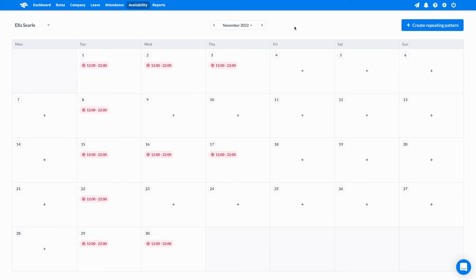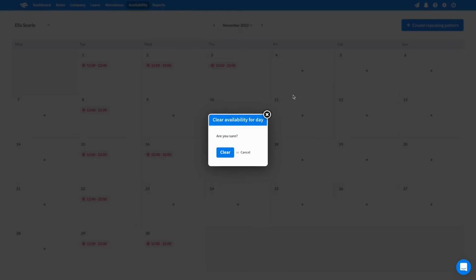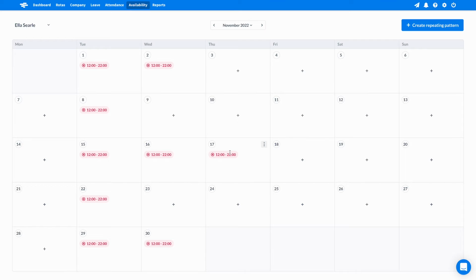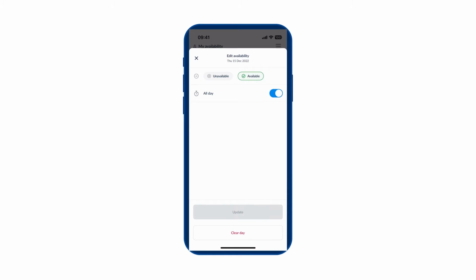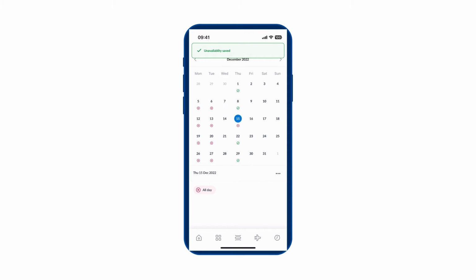Once availability has been added to a date, you can use the menu in the top right corner of that date to make any edits, or click Clear Day to delete it. Using the Available All Day and Unavailable All Day options in this menu will also overwrite what you've entered on that date. Your availability can also be fully managed using the RotaCloud mobile app, and we have a full guide to using the mobile version of this tool in our help articles.